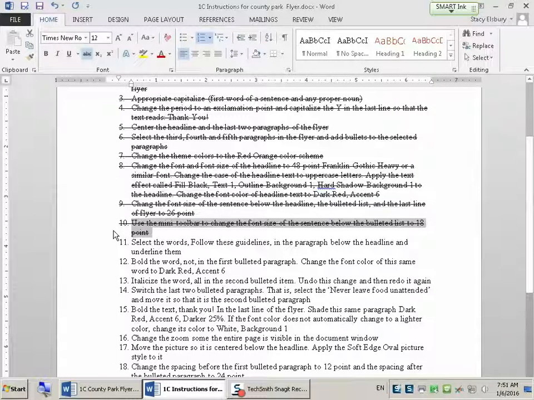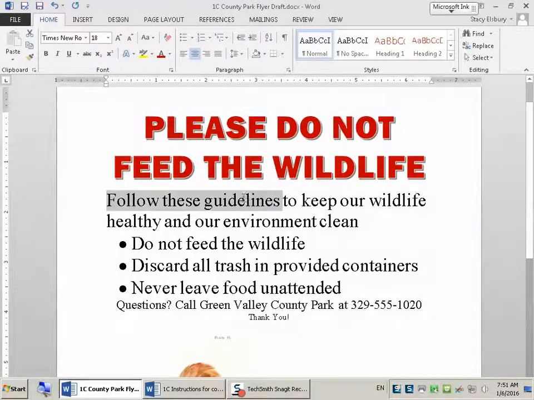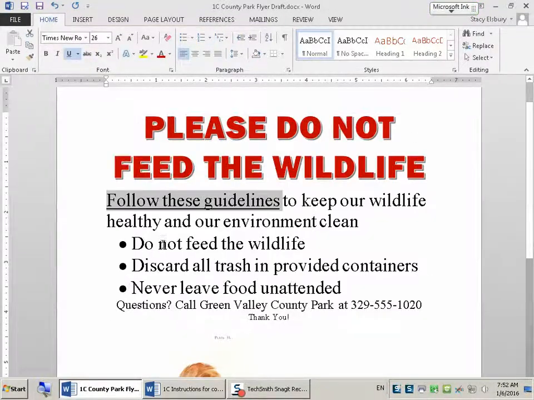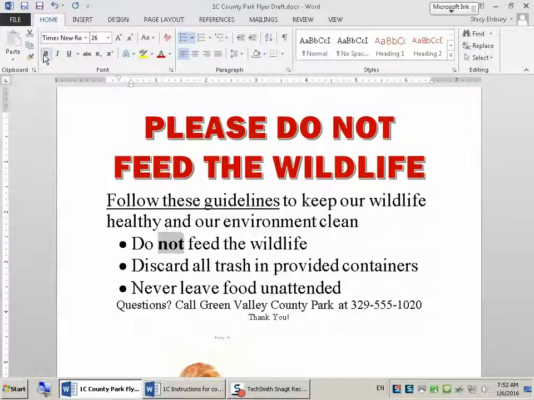Select the words "Follow these guidelines" in the paragraph below the headline and underline them. Follow these guidelines, and underline. Bold the word "not" in the first bulleted paragraph and change the font color to the same dark red that we used earlier. So we're going to bold "not." We want people to understand they should not feed the wildlife. Since I've already used the red, I can just click it and it'll automatically change it.